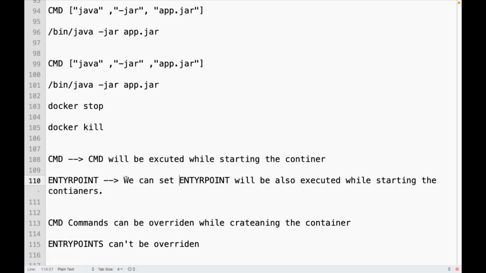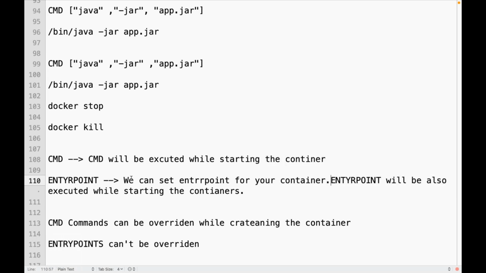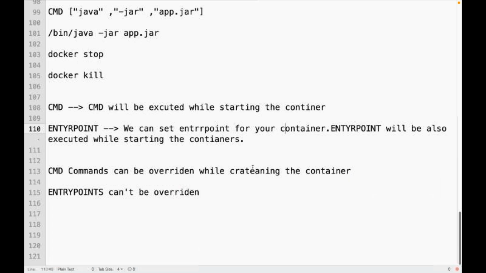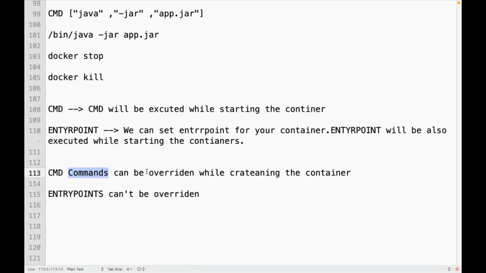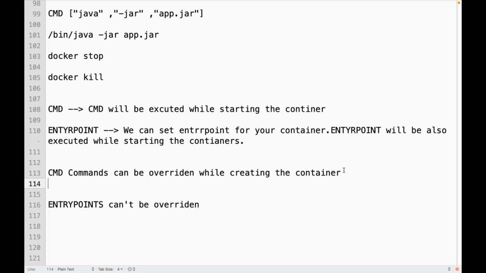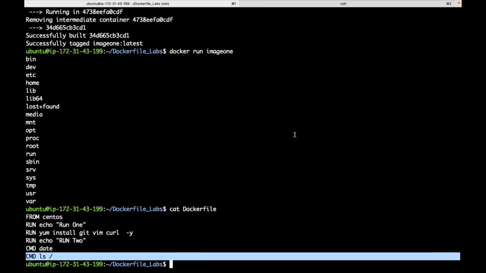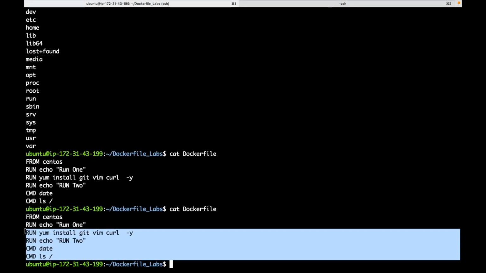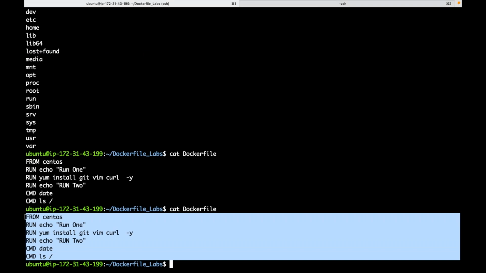We can set an entry point for your container, which means what command has to be executed while starting the container. So this entry point will be executed while starting the container. But how is it different from CMD? CMD commands can be overridden while creating a container, whereas entry points cannot be overridden. What is the meaning of overridden? Can I change my CMD while creating a container? Let's take this example. This is my Dockerfile. What is the command as per my Dockerfile which needs to be executed while starting the container?